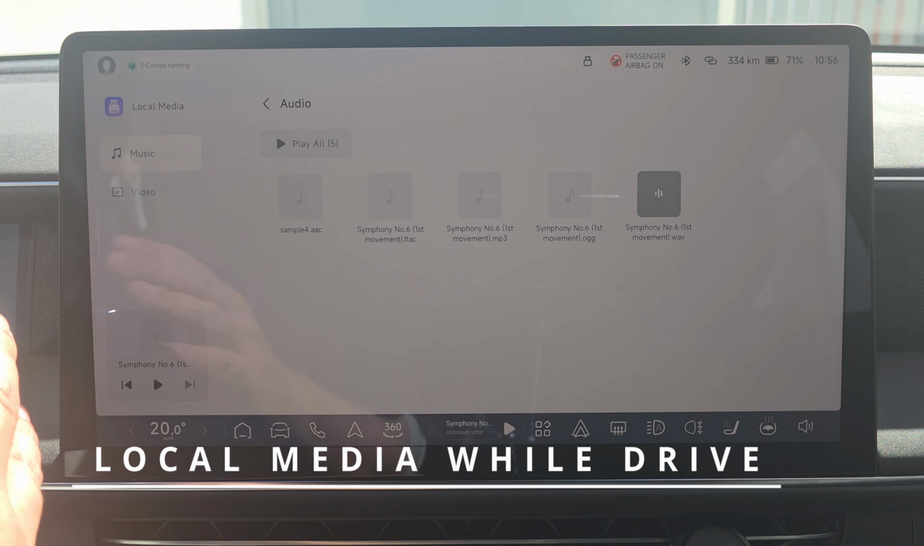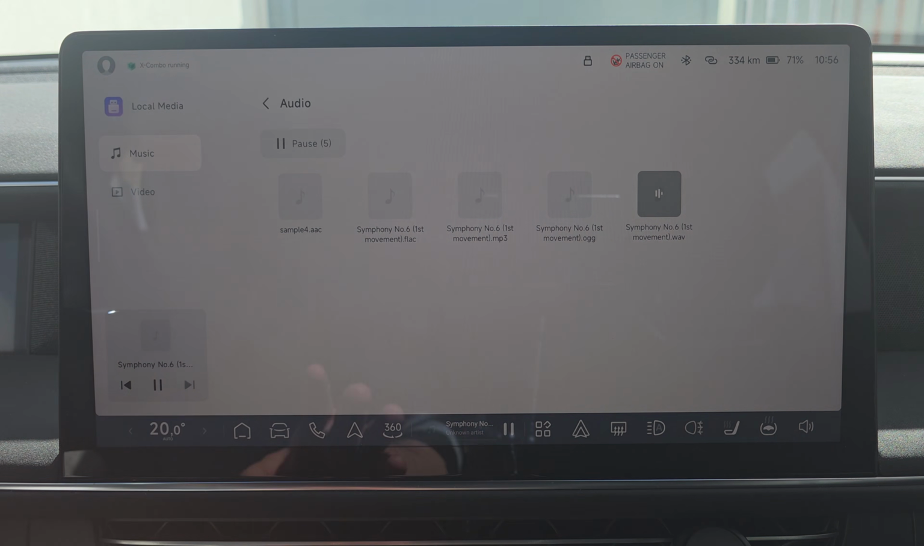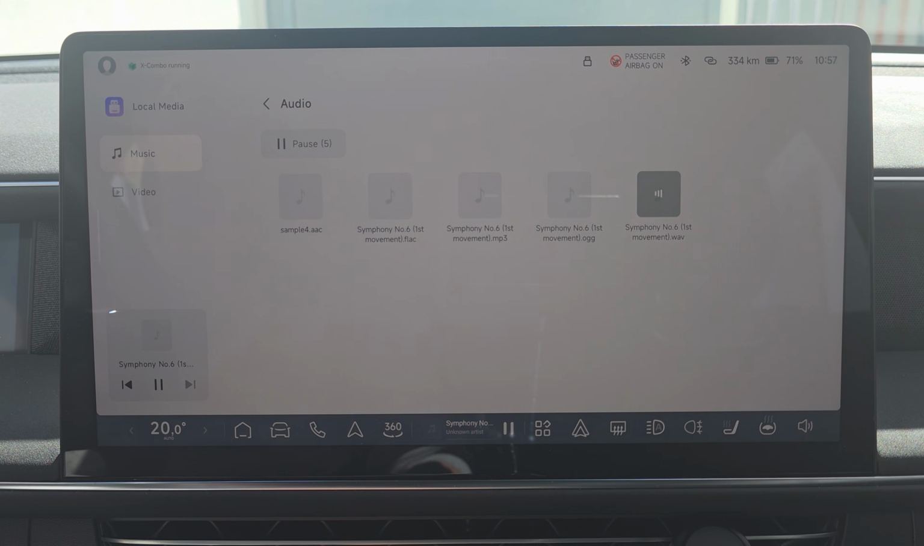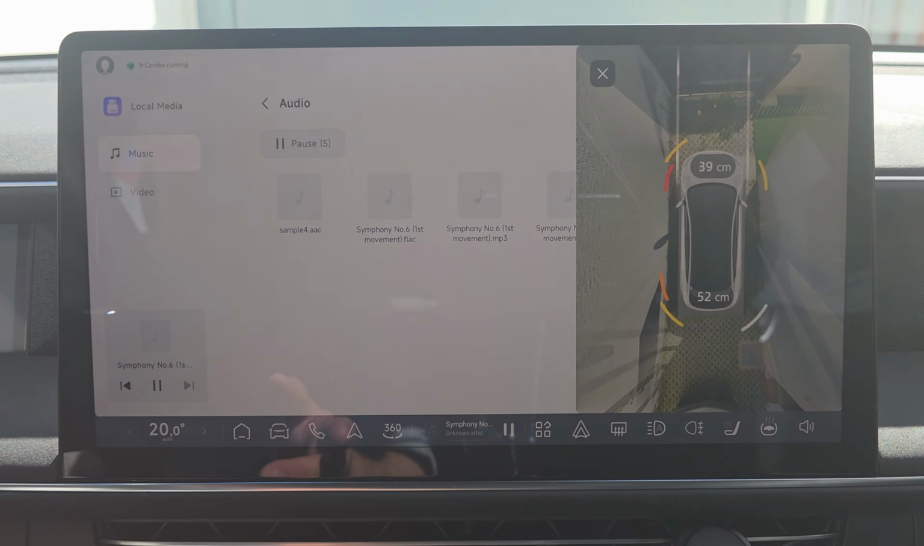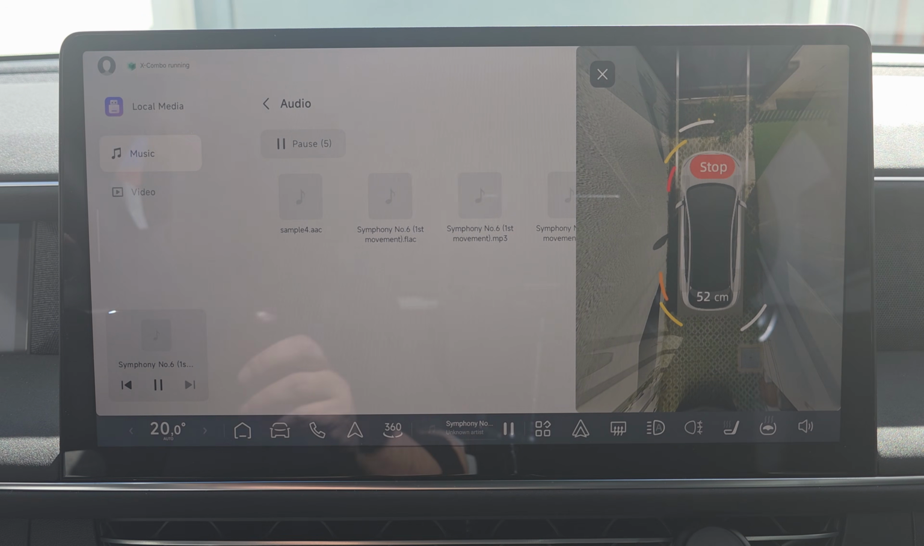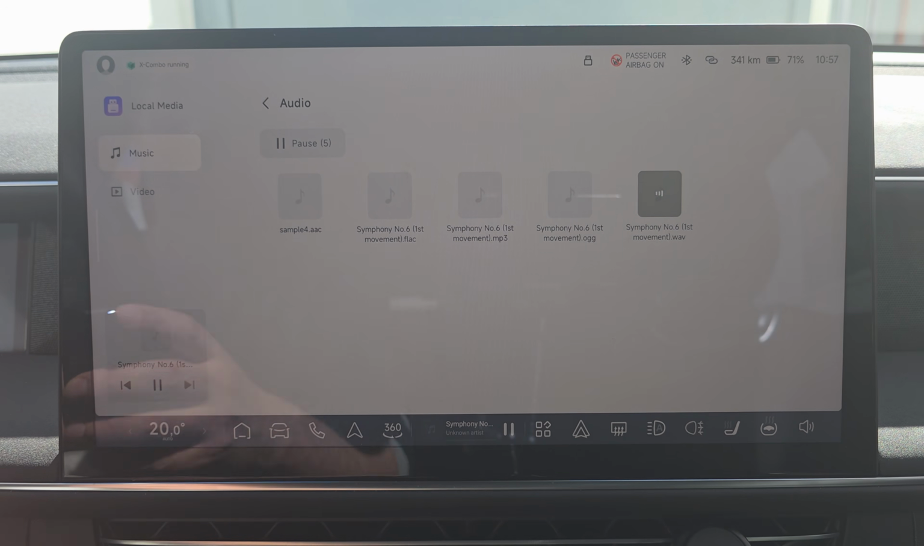Let me just change this to drive mode. And as you can see, there is nothing. So even if I move the car forward, it doesn't stop. It stopped a little bit or reduced the volume because it is in a tight space, so it's activating the 360 camera.